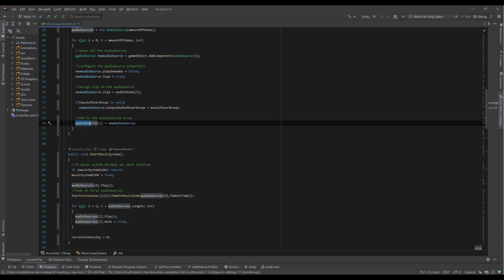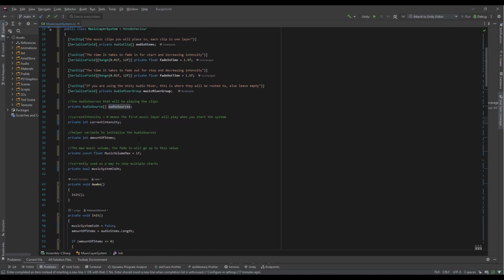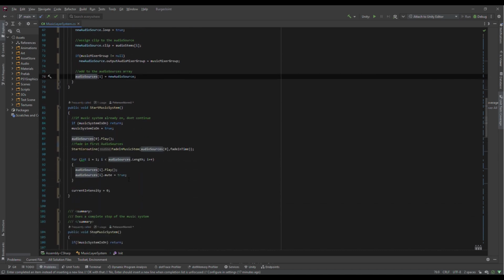Sorry, I live next to traffic. This code is basically giving you a reference to another array, which will be how the system is running later on. So to start the music system, we are using coroutines, which basically means we're using IEnumerators.